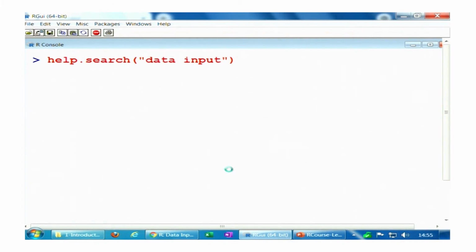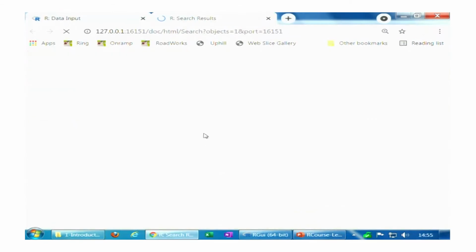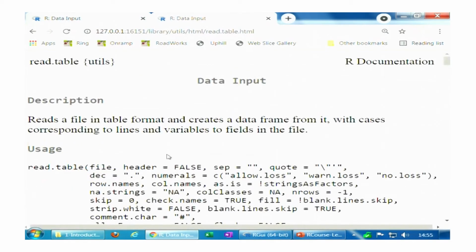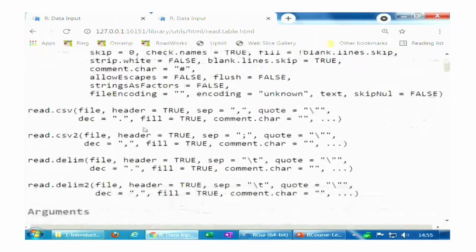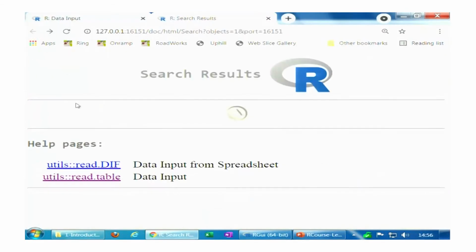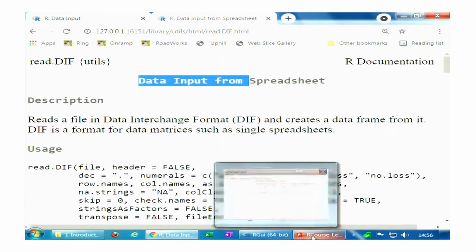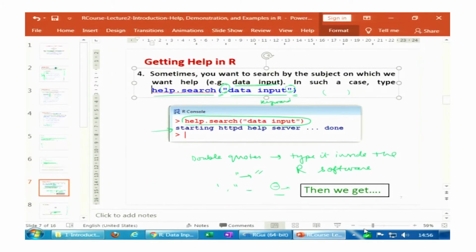So you can see here, as soon as you enter, this opens a new web page like this one. And if you try to click here on read dot table, you will see we get the same file that we had earlier, and it will give you an idea about read dot table. And if you click here on read dot diff, it gives you an idea of how you can input data from any spreadsheet. So you can see it is not so difficult to seek help in the R software.